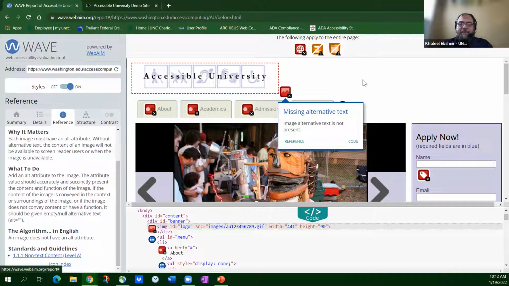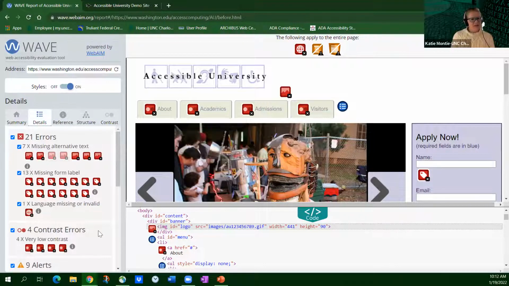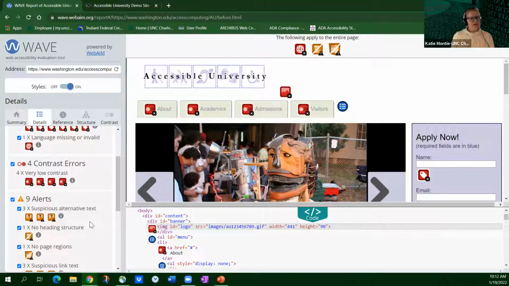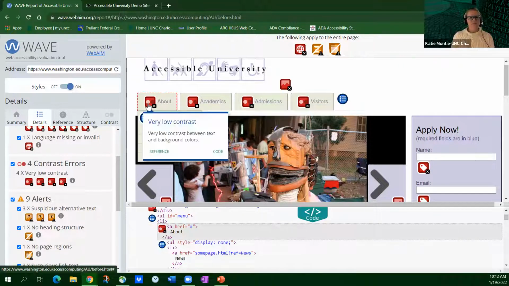Okay, so I'll close that. Let's go to a different one. Let's look at some contrast errors on this page. It's saying here on the left panel that there are at least 4 very low contrast components on this. So let's click one. As you can see, there is low contrast. We've got a really light gray text for the word about, and the background is sort of a taupe color, and those together obviously are not high contrast and make it really hard to see.